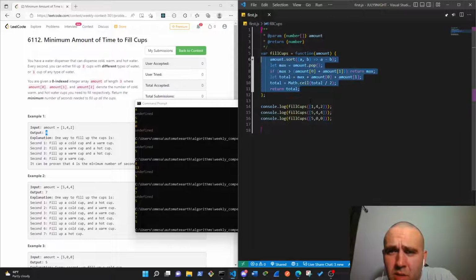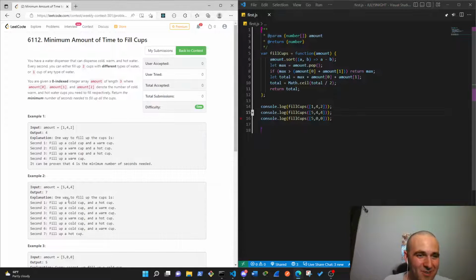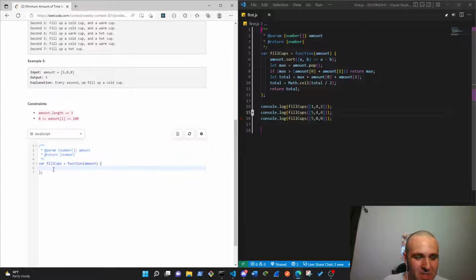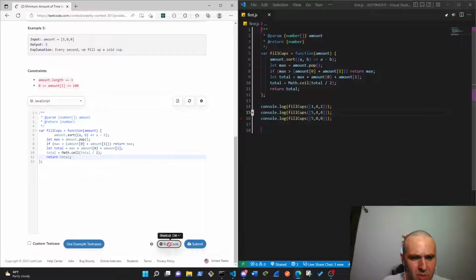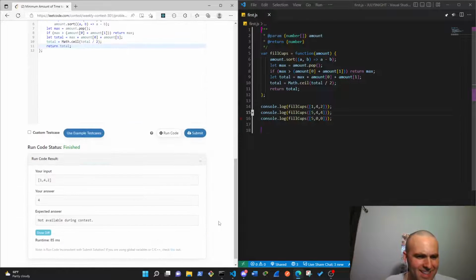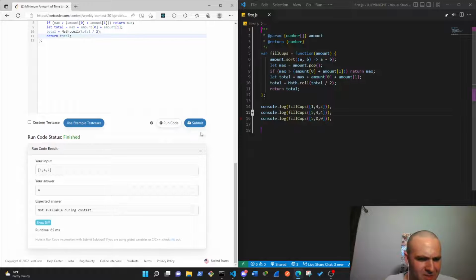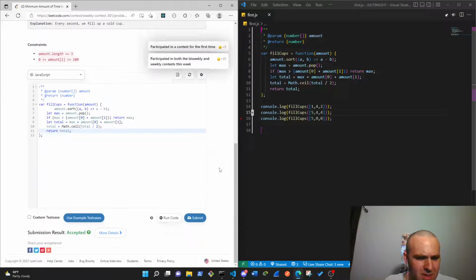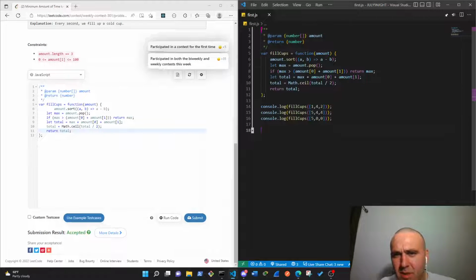Yeah, let's try it. In the first example, they say it can be proven that 4 is the minimum number. I'd like to see that proof. This is the proof, the output. Just playing. Let's test it out. Let's see if it works. I don't know. There might be some edge cases, but I don't have any money on this. So 4, accepted. Hey, I'll take it.